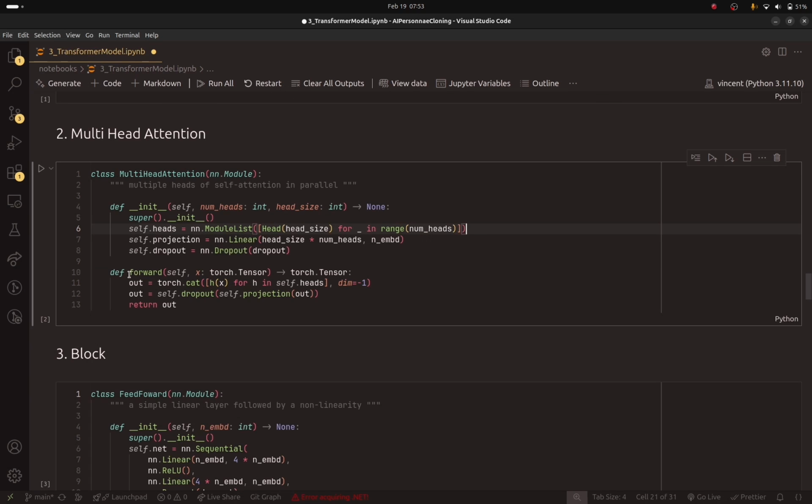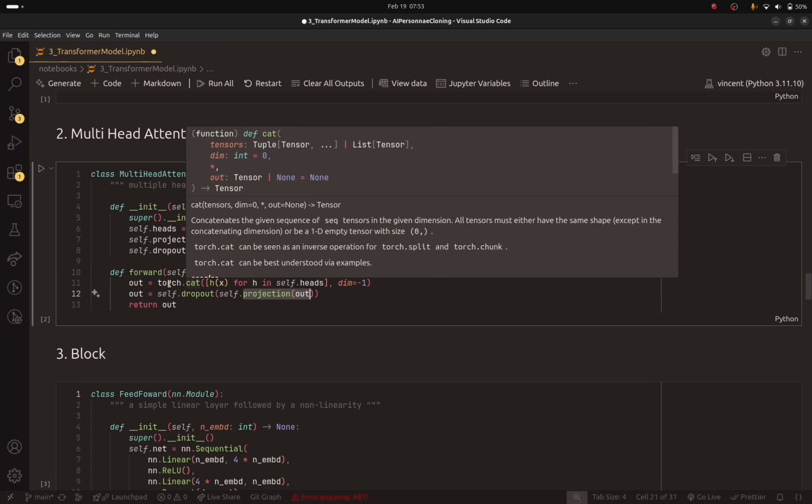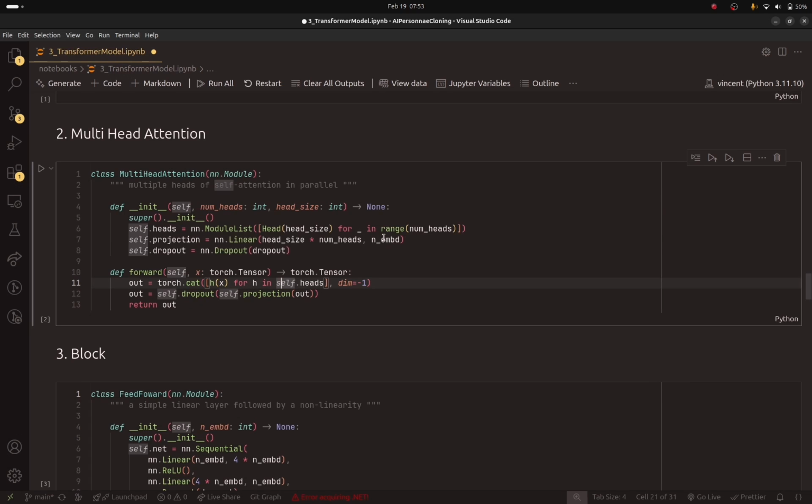And this is exactly what we are doing in the forward pass. You can see that we have this for loop, we are looping over the heads, and we are feeding the input to each head independently, and after that we concatenate the output from each head. Finally, we have this projection layer which will project the output of this concatenated tensor into the number of embeddings to be able to, as I said before, link the blocks sequentially.